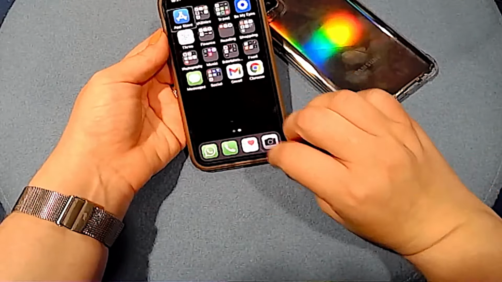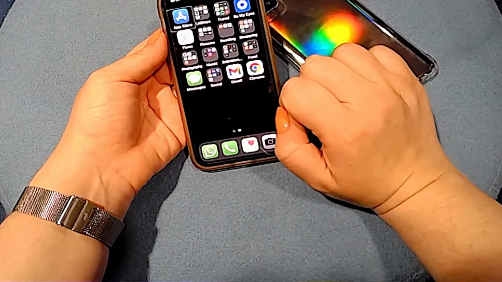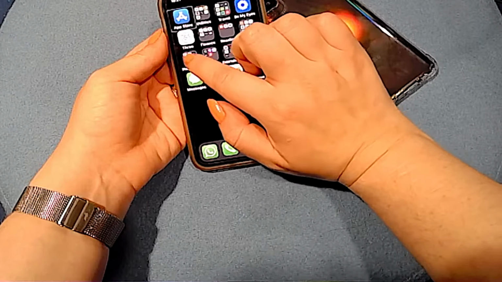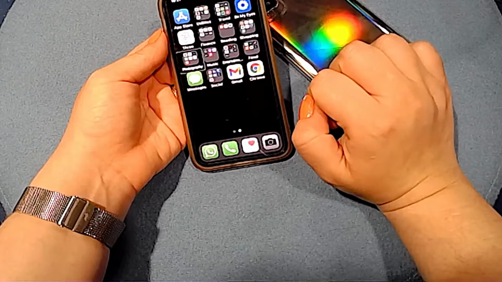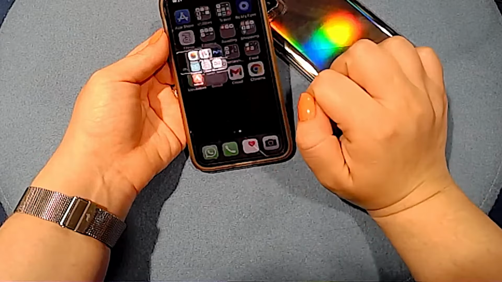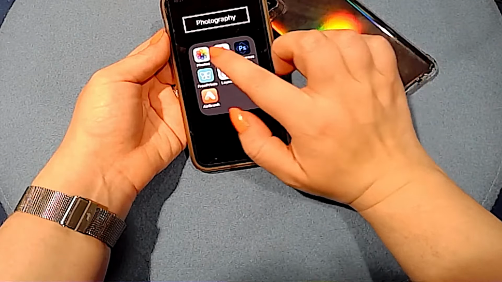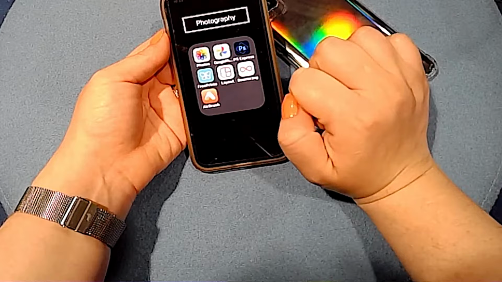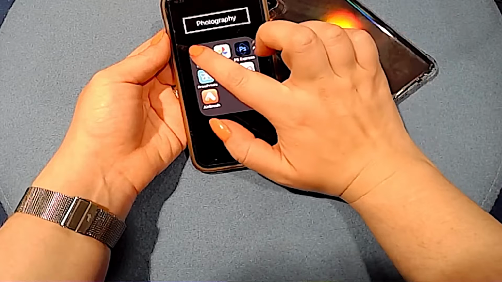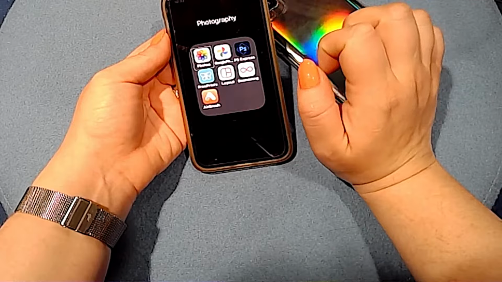"Page 2 of 2. App Store. Double tap to open." So I'm now going to go into here and have him describe a picture for me. So tap once. "Photography folder. 7 apps. Double tap to open." Okay. "Opening photography folder. Photography. Heading." I'm going to open, "Tap and hold to start edit mode." Okay. I'm going to open my photos. So, "Photos. Double tap to open."